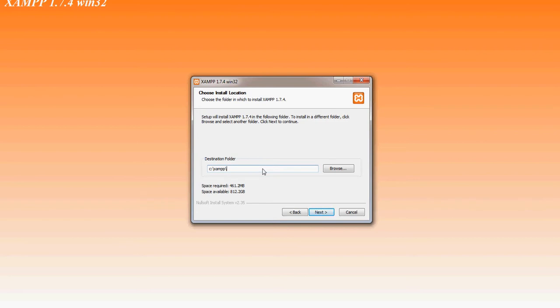If it's not putting it there, I would say go ahead and try to put it wherever they're asking you to put it. And if it doesn't work, just put C, the colon, and the backslash Xampp backslash, over in that C drive. Go ahead and click next.